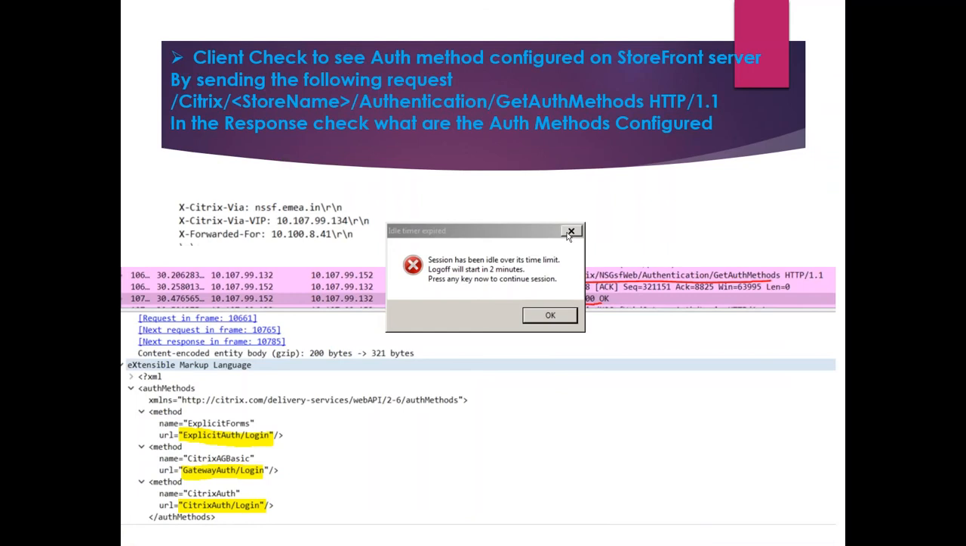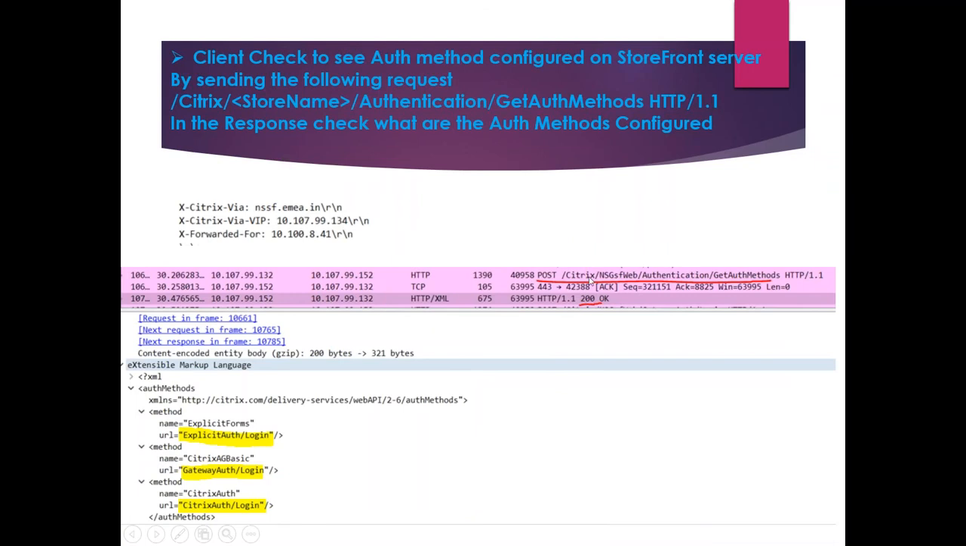This is that one. That POST /Citrix/Authentication/GetAuthMethods is sent to the StoreFront and StoreFront replied with a 200 OK with all the logins, explicit auth login, Citrix auth login and gateway auth login, whatever is enabled.